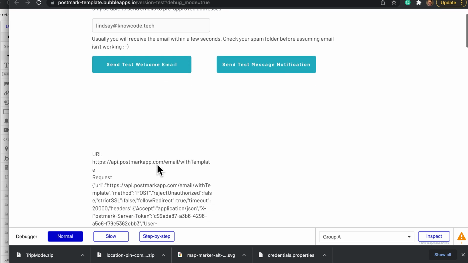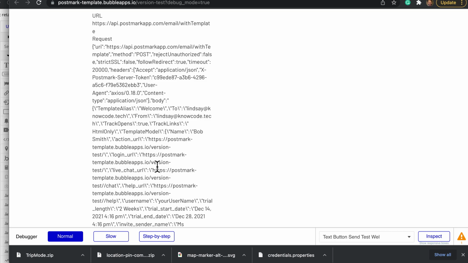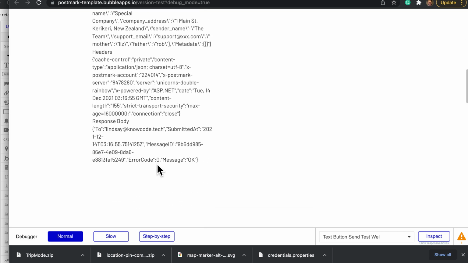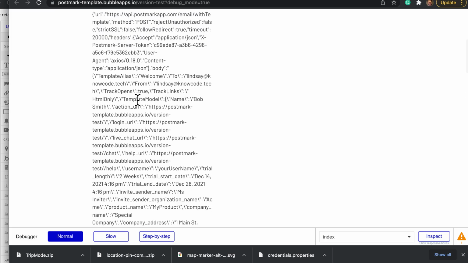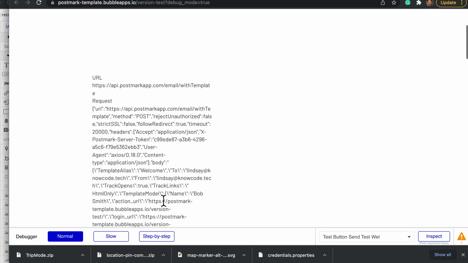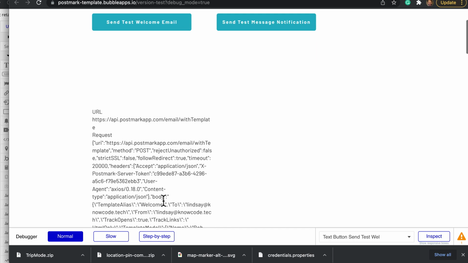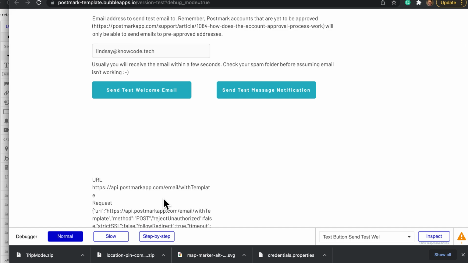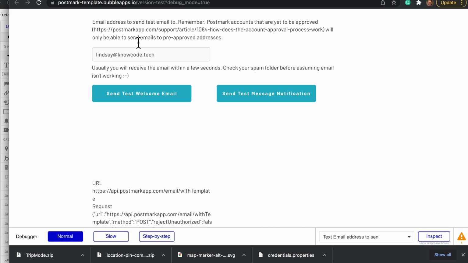And because of capturing all the return messages from Postmark and putting them on here, I can see message okay, and this is in the debug that's returned from the plugin. You can see all the underlying details of what the API call was that was made, and that's sort of end to end.